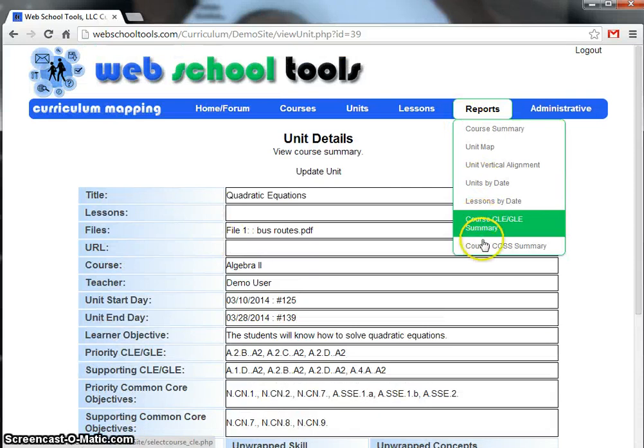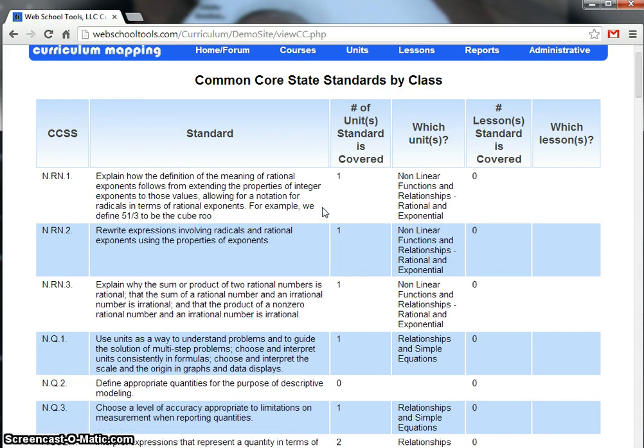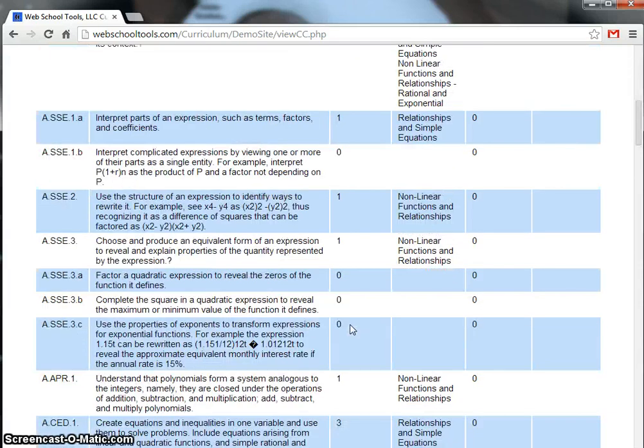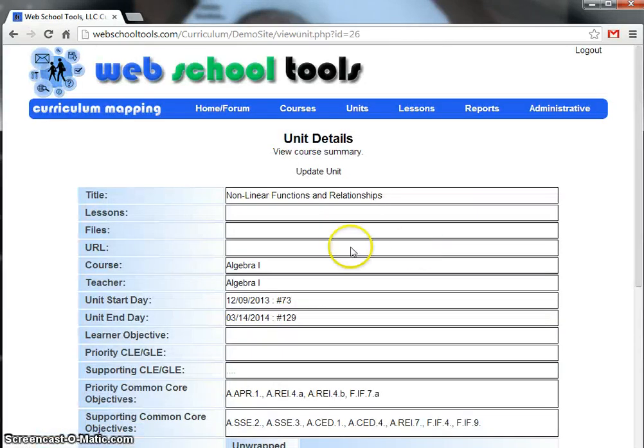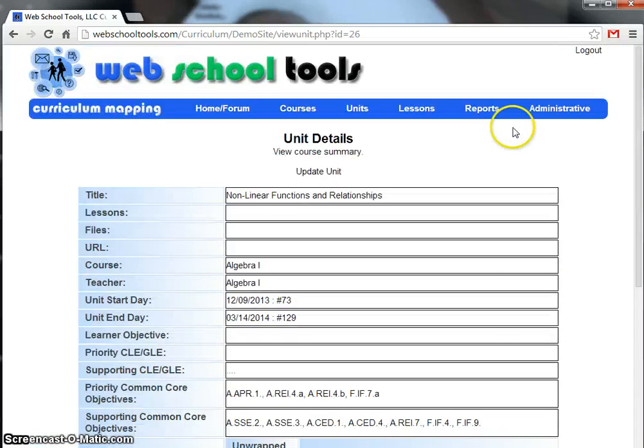Another report is the course CLE and Common Core Missouri Learning Standards Summary. If I want to go to Algebra 1, here it shows all the standards that should be covered in Algebra 1, and it shows when they're covered. So this one's covered one time, and it's during this unit. This one has been missed, so you can go and add it later if you want. If you get your item analysis back at the end of the year and you see you're struggling in this standard, we'll say, well, we're covering it here. You can click on that and you can go look at more information. Go see some assessments, see if you're assessing it right as far as that goes.